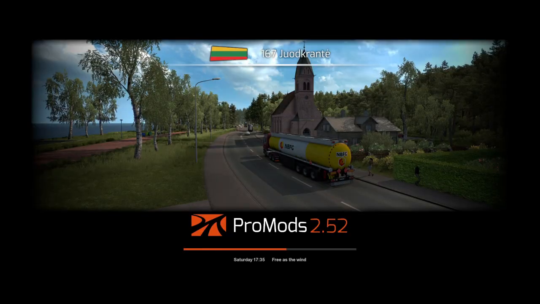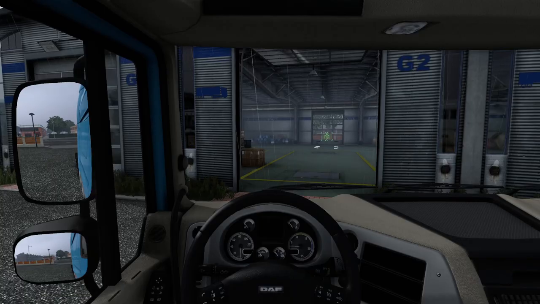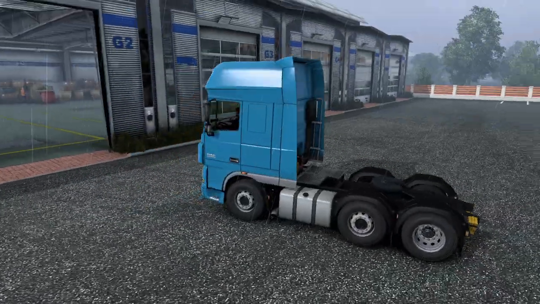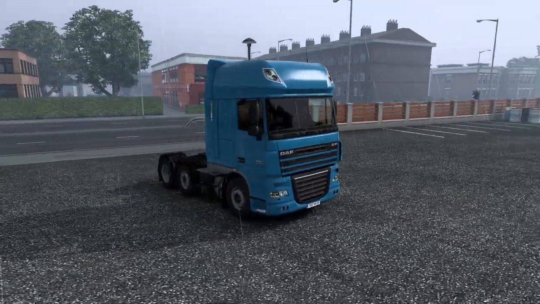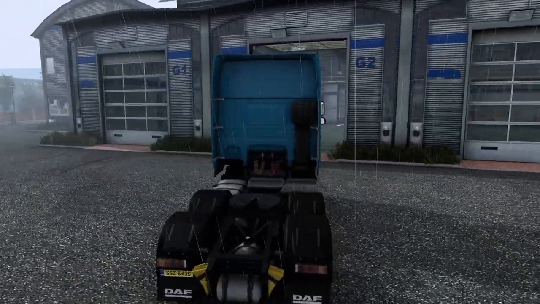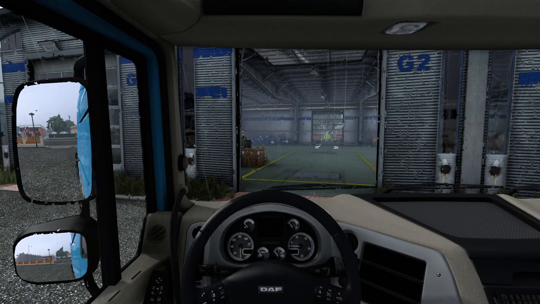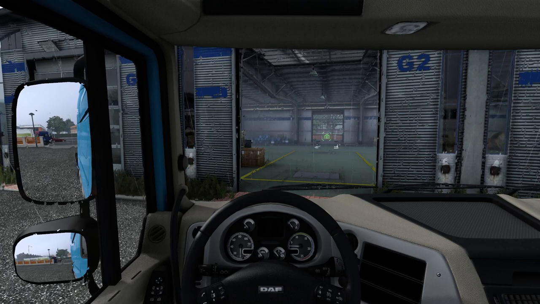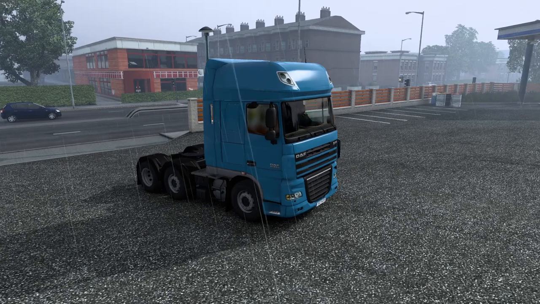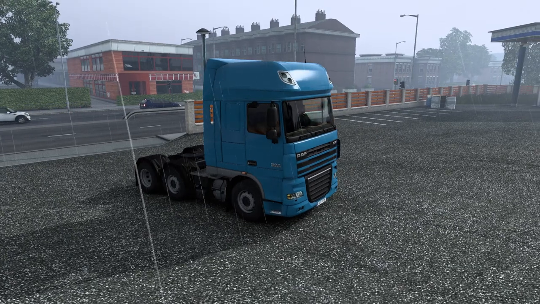And if we could just drive, that's 2.52 onto 1.40. As you can see, this is 1.40, guys. And there you go, it's all up and running. I can't really do anything because I've got no controllers, but that is the game running.